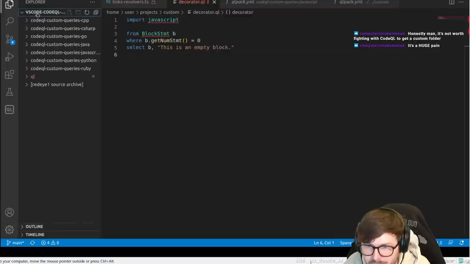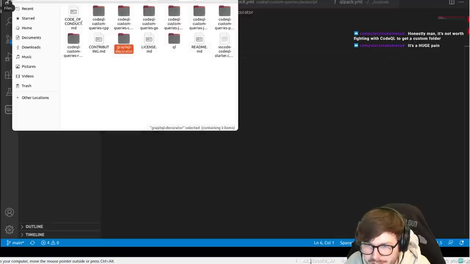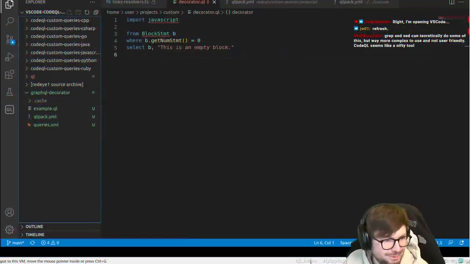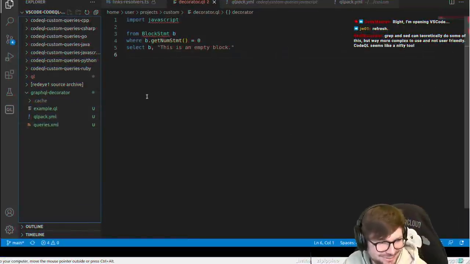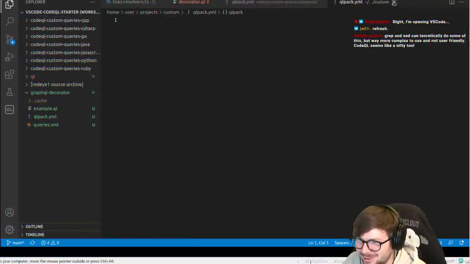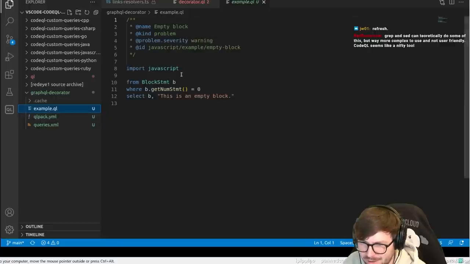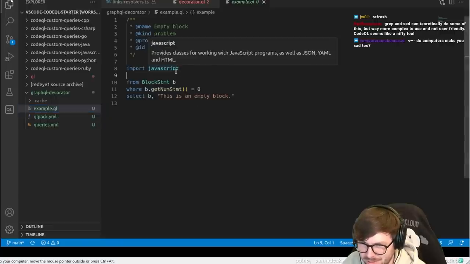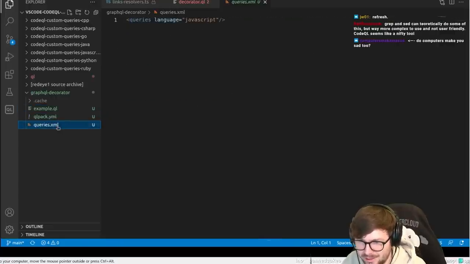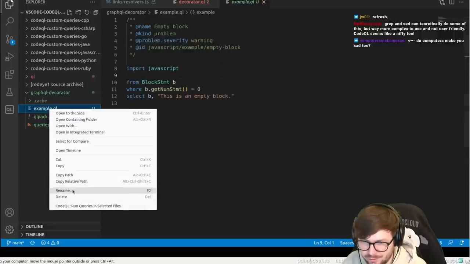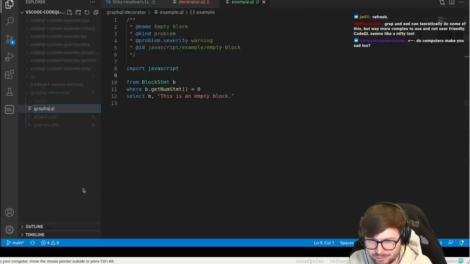Why is it not in here? Oh my God, I hate computers. It's not worth it to fight with CodeQL to get a custom folder. Oh my gosh, this is all pretty awful. Okay, we have our own folder, and we don't get errors in here. So the setup here seems to work. We can rename this now to also GraphQL decorator.